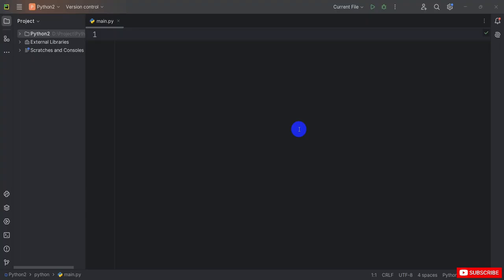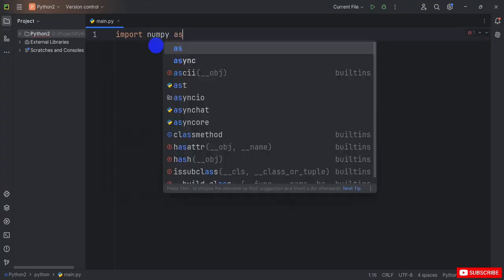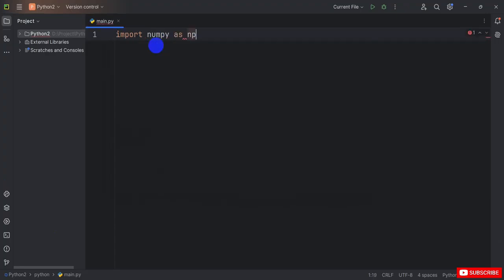So first of all, I'll explain the basics of array operations. NumPy arrays support a variety of operations, from element-wise arithmetic to broadcasting. So now let's start with some basic operations such as addition and subtraction. First of all, I import NumPy as np.